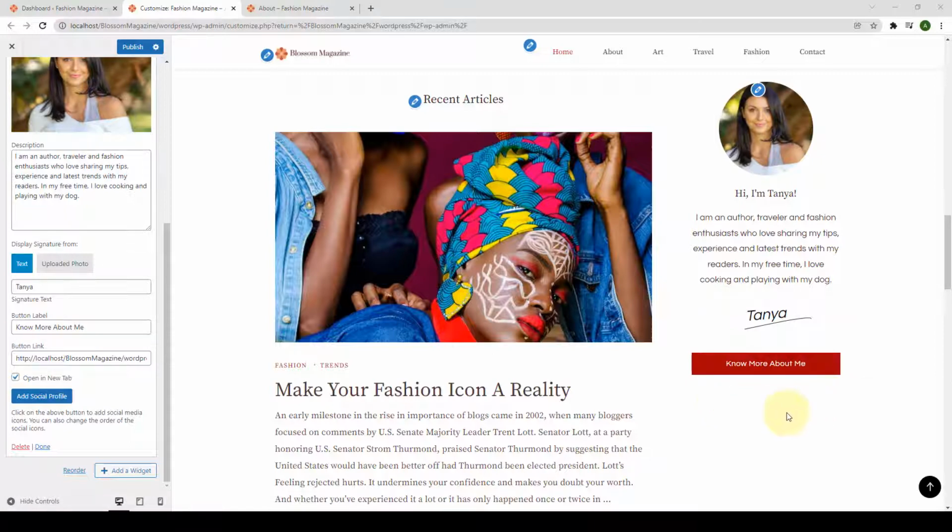Next, you can also add in the social media profiles. Click on Add Social Profile button.